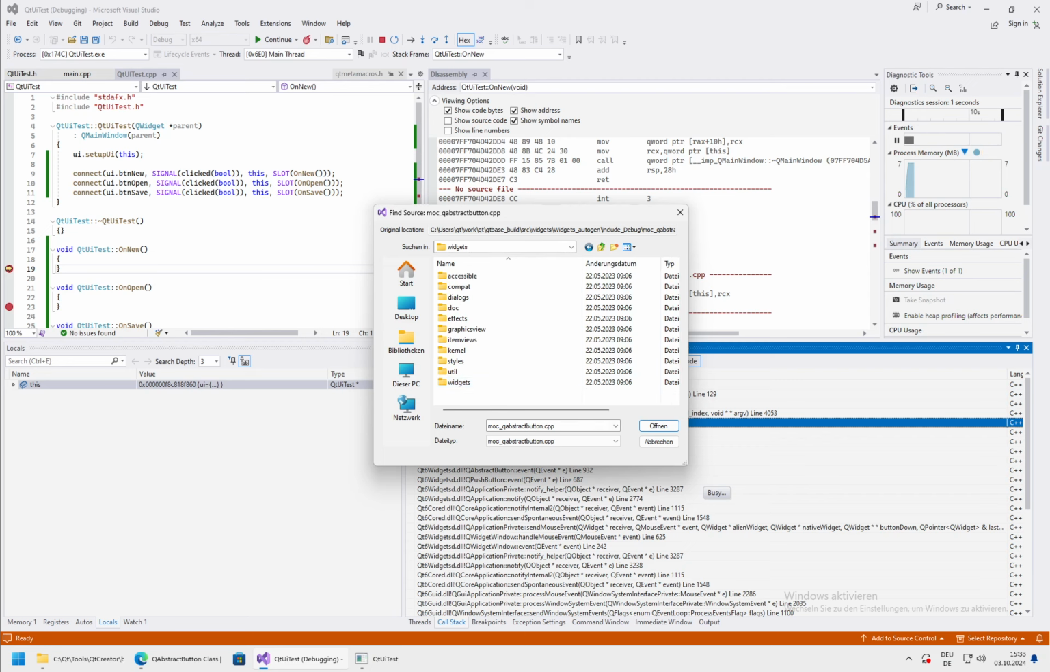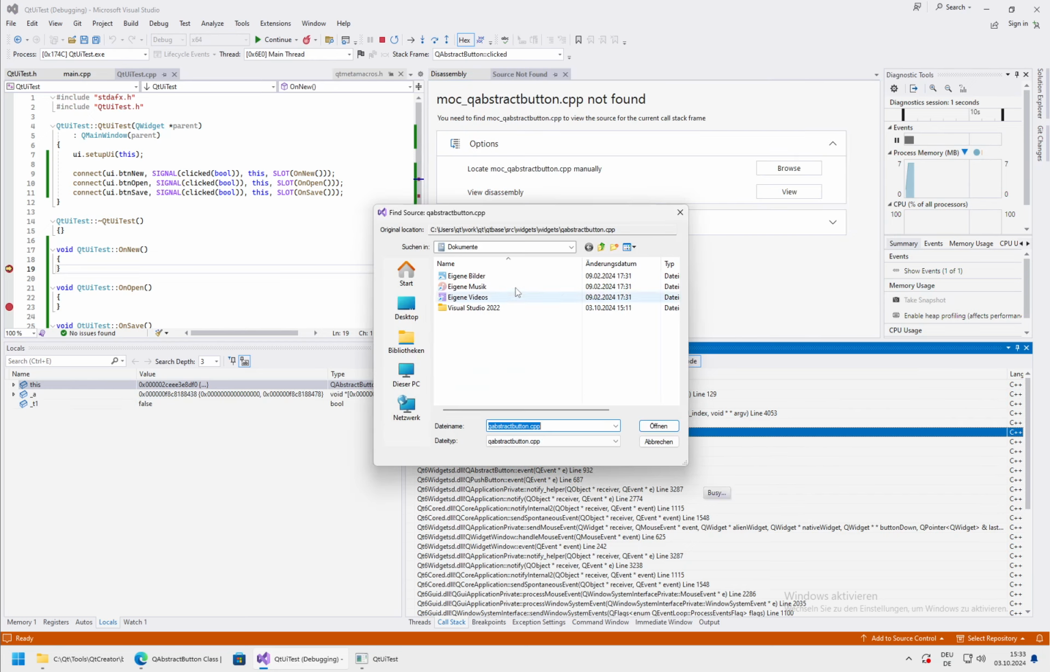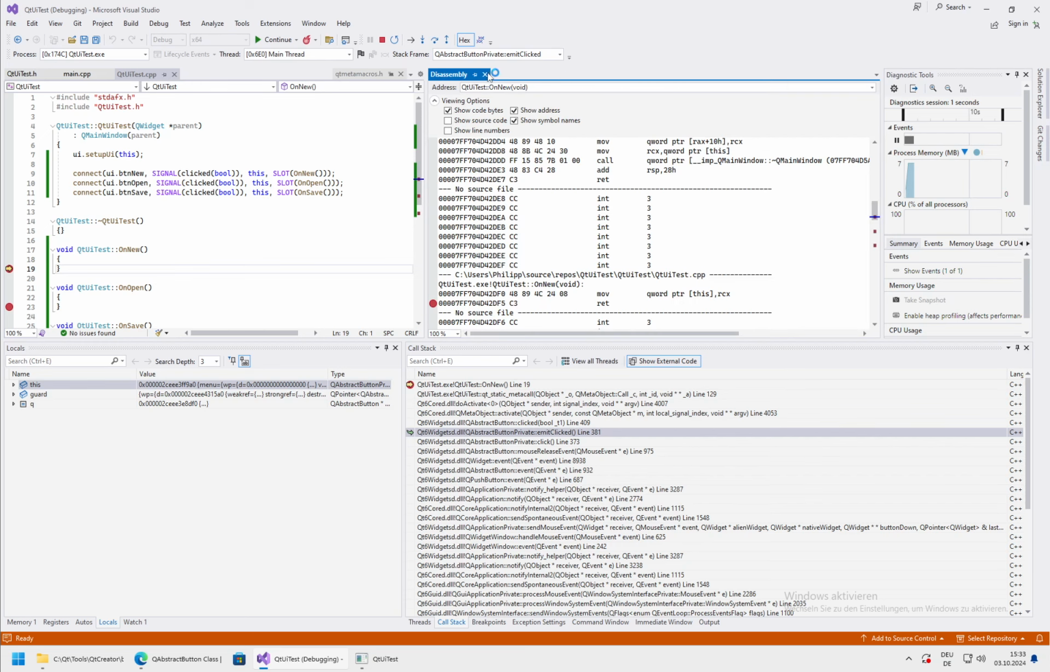No, the problem is that this is one of these generated files that will not be included. But we can use at least the file that called the generated file. So as you see, at some point it has an emit click, but the click itself, as being a generated file, is of course not included in the source code itself. Okay, so let's close this for now.